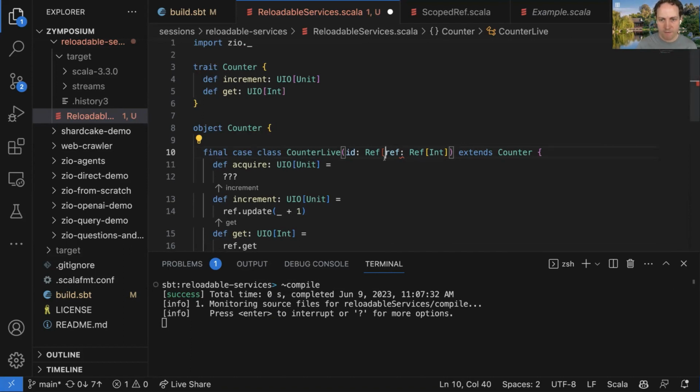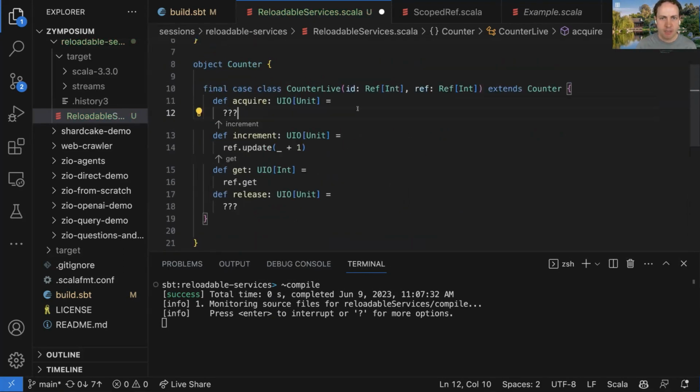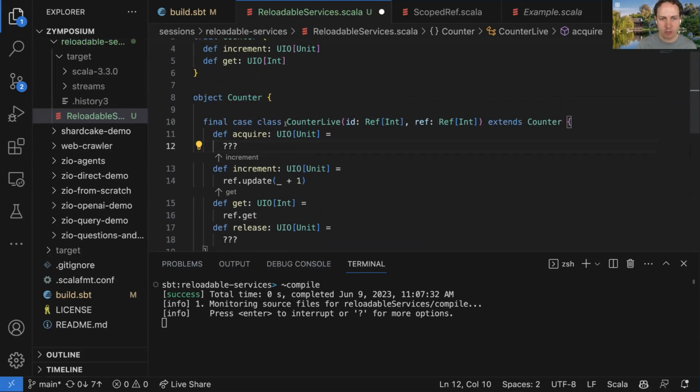I'm going to have another ref that I'm just going to use to hold an identifier for this counter live thing. And it probably doesn't have to be a ref. We could have another version of this where we just create it beforehand and we pass it in. But I want to illustrate this pattern of having the acquisition and release methods on the service, because it can be a nice pattern that you can use.